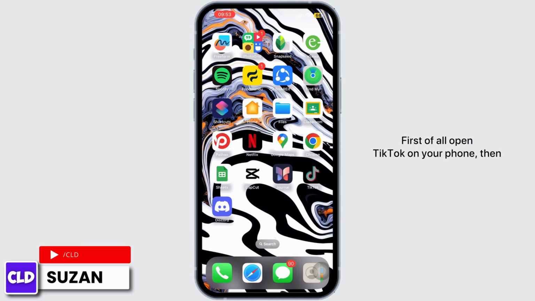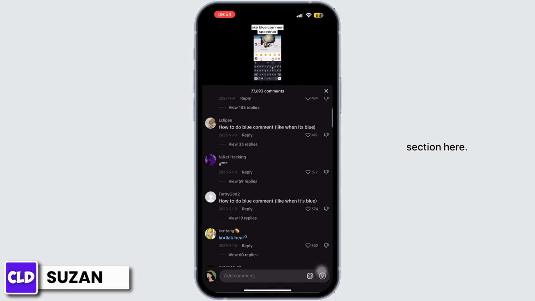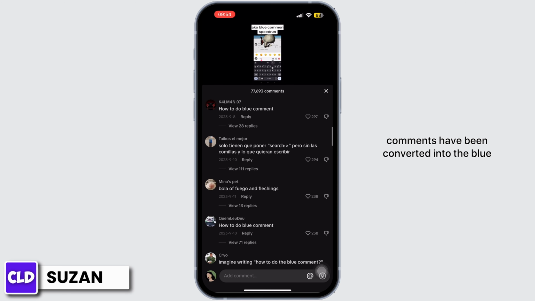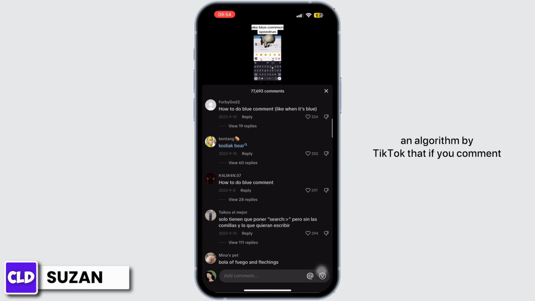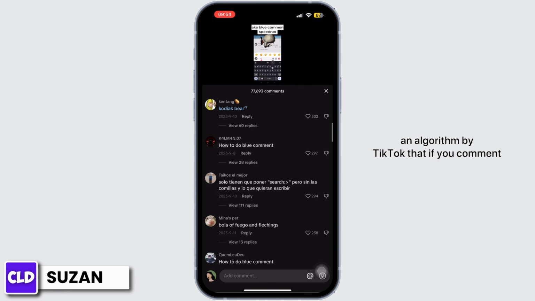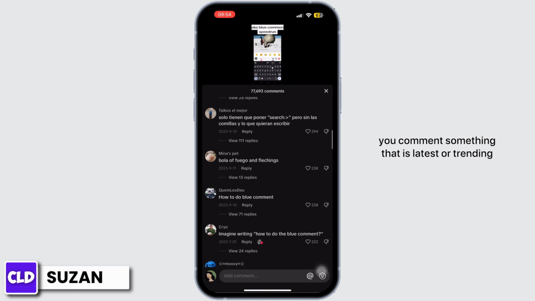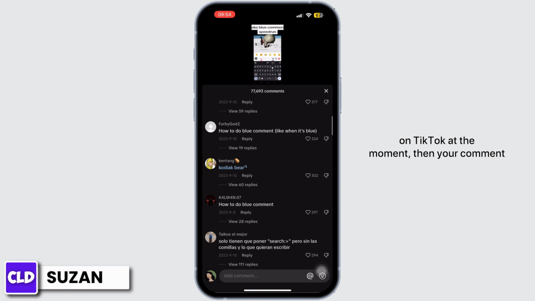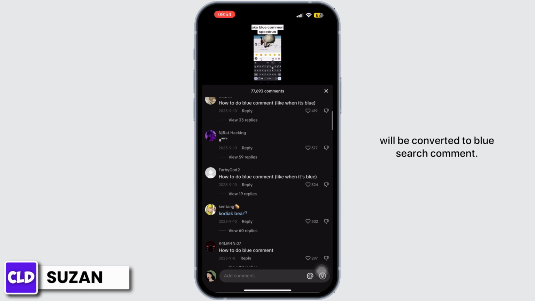First of all, open TikTok on your phone, then open any of the videos, then go to the comment section here. Now over here you can see that some of the comments have been converted into the blue search comment. Now you have to note down that this is an algorithm by TikTok: if you comment something that is relevant to the video or something that is latest or trending on TikTok at the moment, then your comment will be converted to a blue search comment.